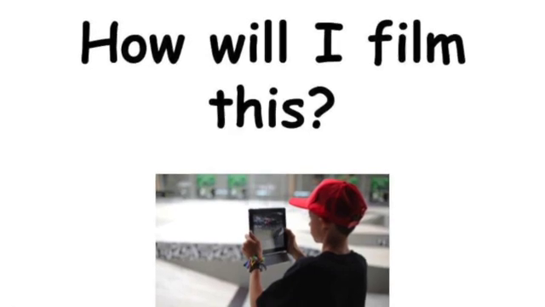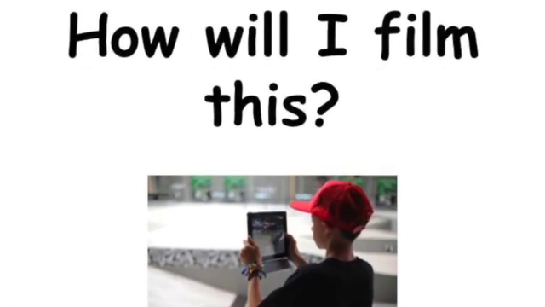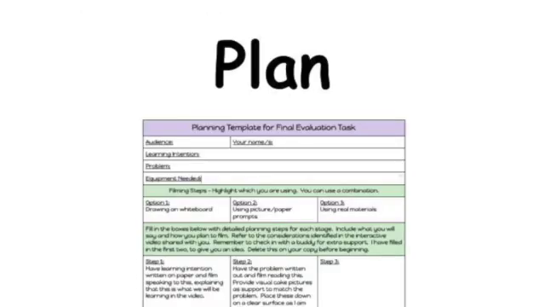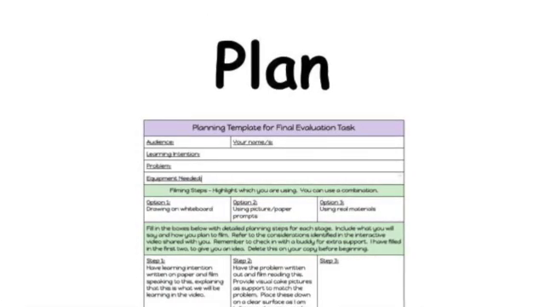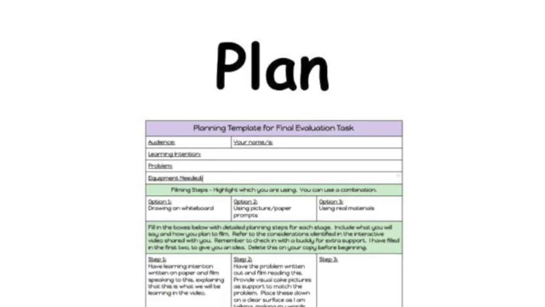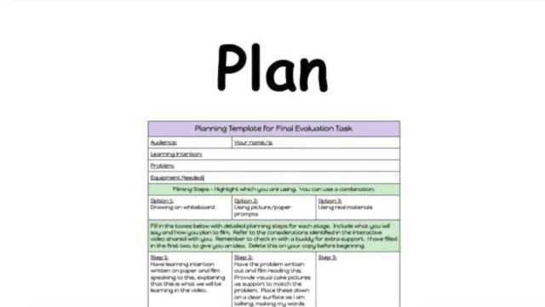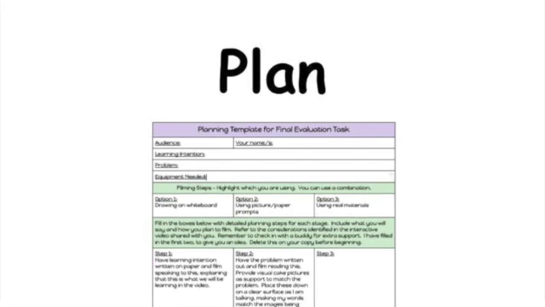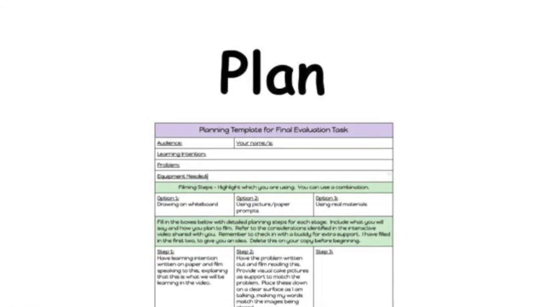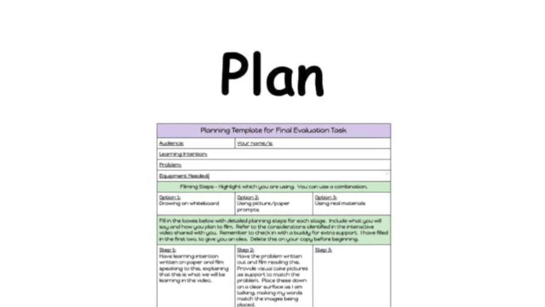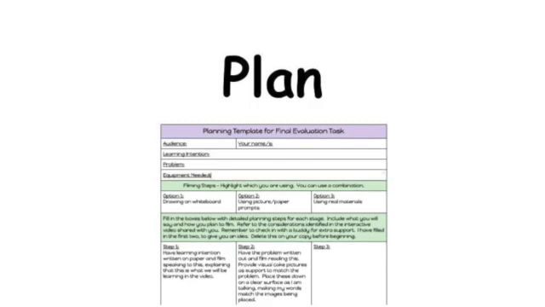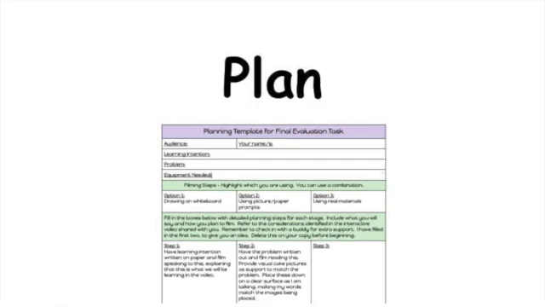Another thing to think about is, how will I film this? What am I going to use and how am I going to do this? There is a lot to think about, so I've created a plan and I've shared this with you in your Google Classroom. And within this plan there's a template that you will need to fill out with steps to follow through. Within it you'll be filling in who your audience is, their learning intention, the problem that you will be posing, the equipment that you need. Also, there will be filming steps to consider, which I'll go through next.